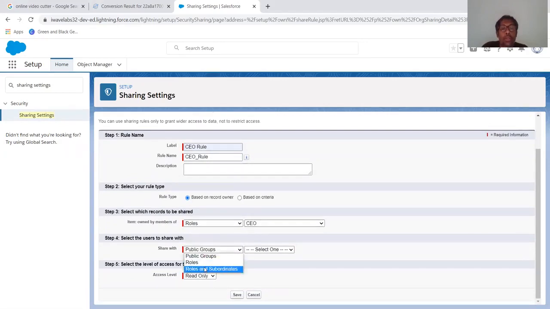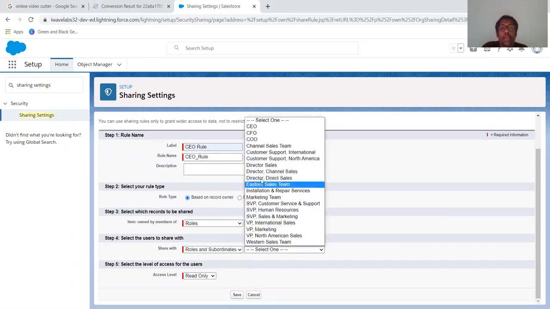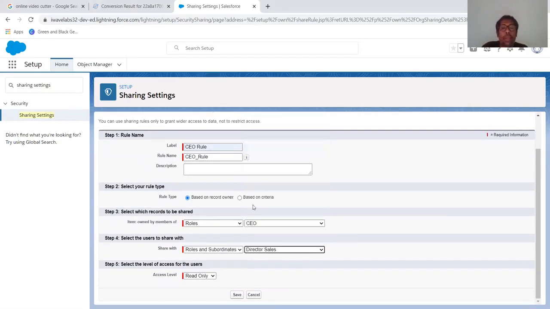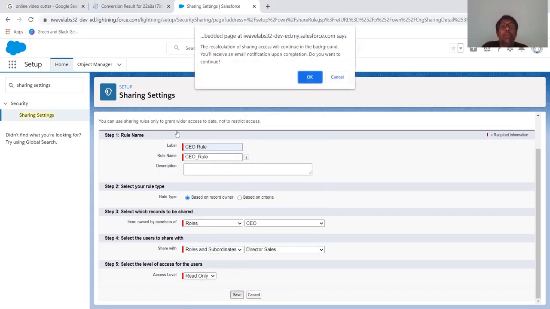Again, you're going to select role and subordinate. From here, you're going to select Director Sales. And the fifth step is the last step. You're going to select the level of access for the user. I'm going to make it read only, and then click on save. The moment you click on save, the recalculation of sharing access will continue in the background. You will receive an email notification upon completion.